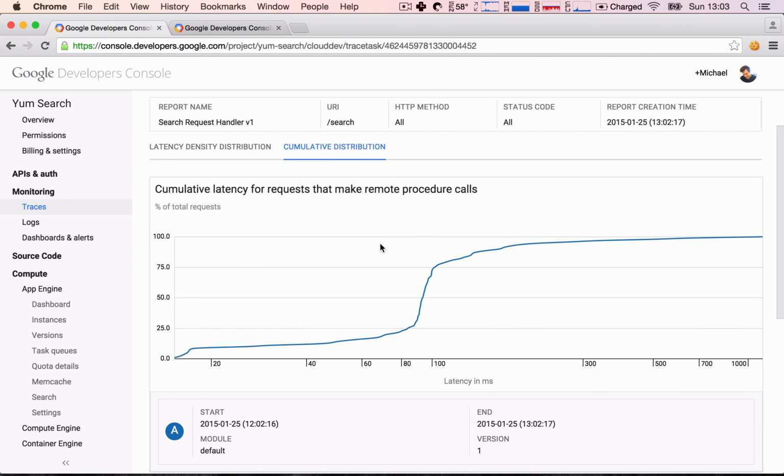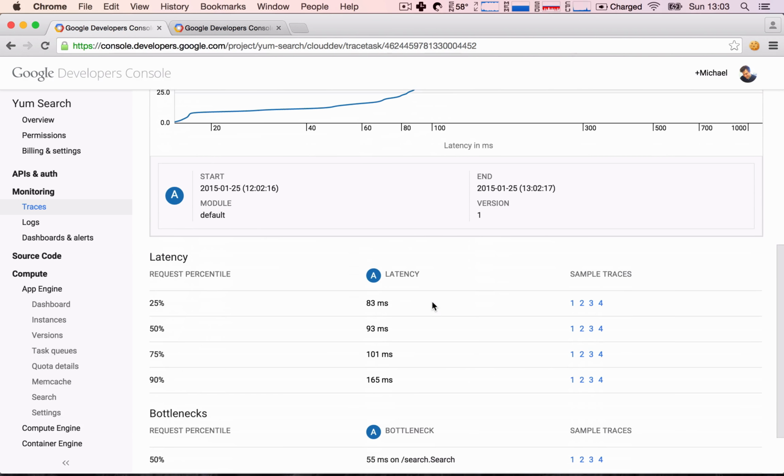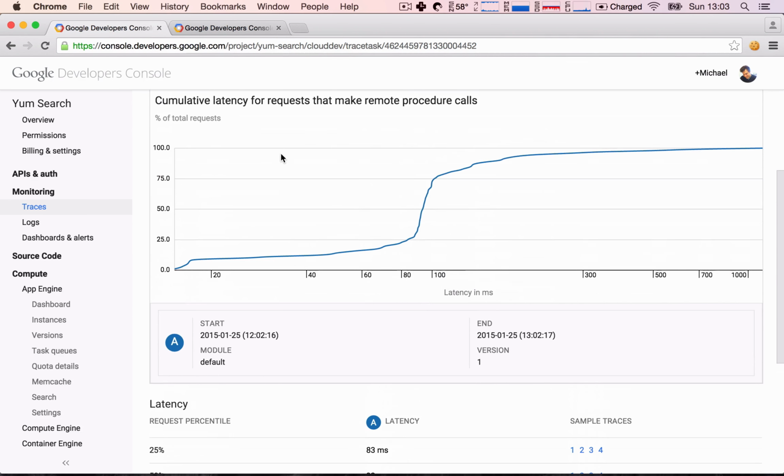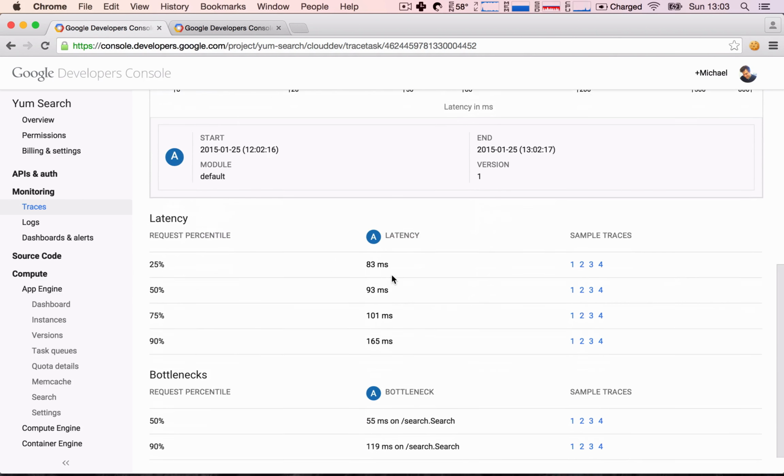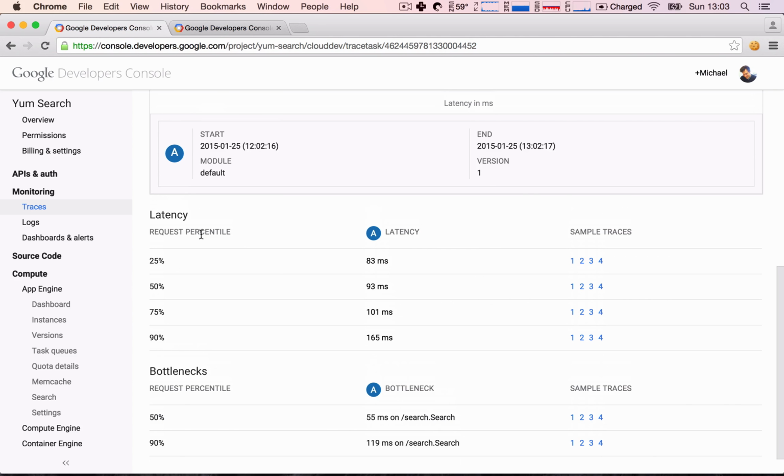And here we can see the cumulative distribution. So here we see that on average, 75% of our users get their request responded back to them in under 100 milliseconds. This is a really amazing result, okay? And here, if we scroll down, I'm going to change the graph again. And if we scroll down, we see percentiles, okay?